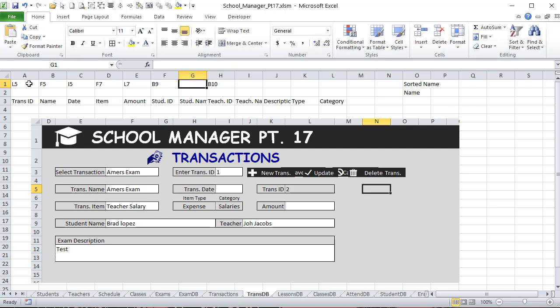The student name is going to come directly from F9, while the teacher name is going to come from K9. Okay, the descriptions all are going to come from E12. E12 is where the type and category, those are going to be H7, and of course we also want to make sure I7 is where the category is.